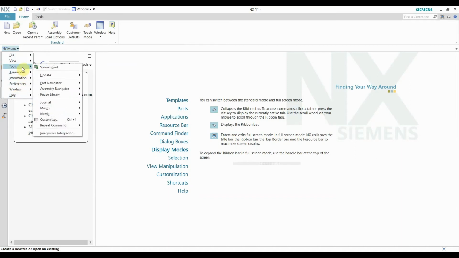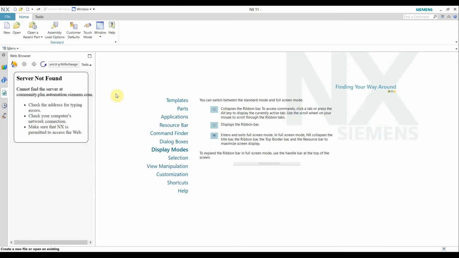So this is the quick overview of the welcome screen of NX.